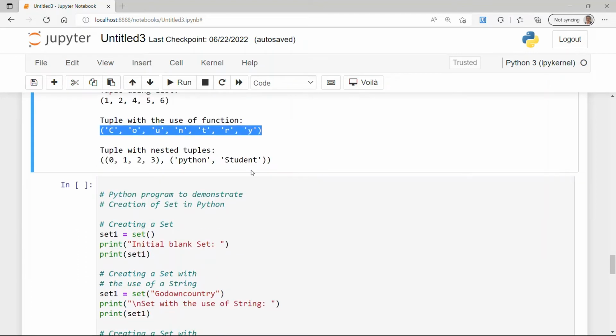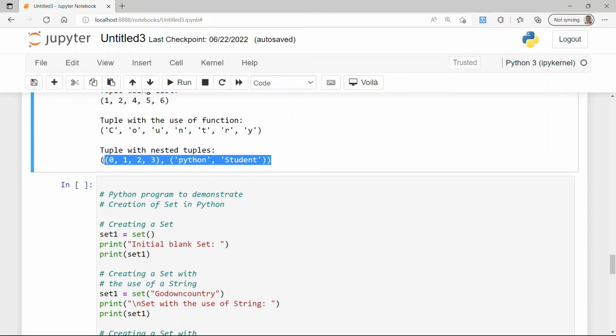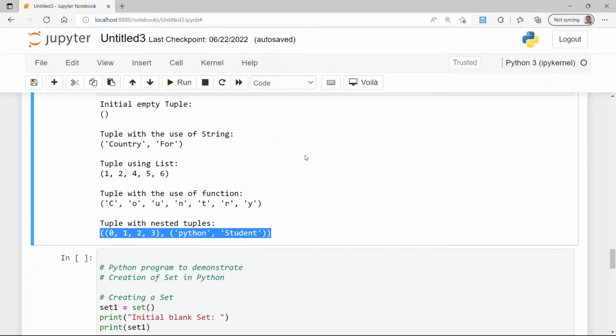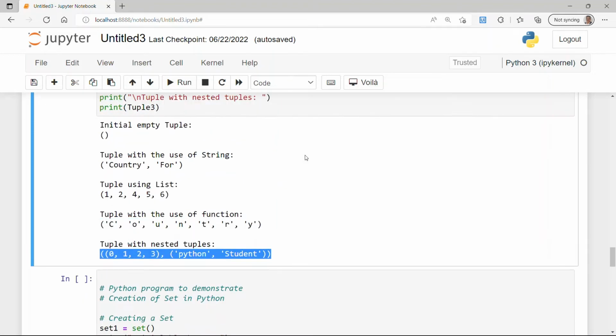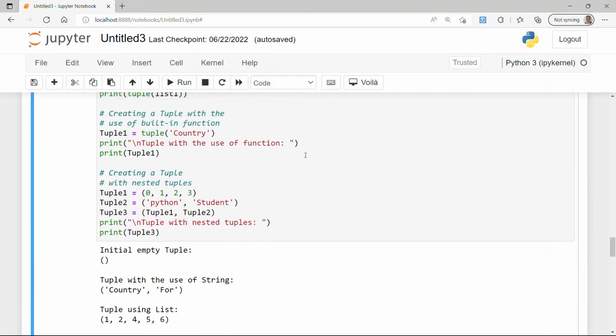Then this is the nested tuple. I have a tuple 0, 1, 2, 3. Then I have another tuple Python comma student. So this is a nested tuple. Okay, so you understood how to create tuples and how to print a tuple.